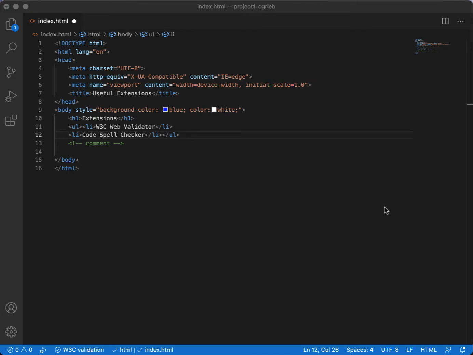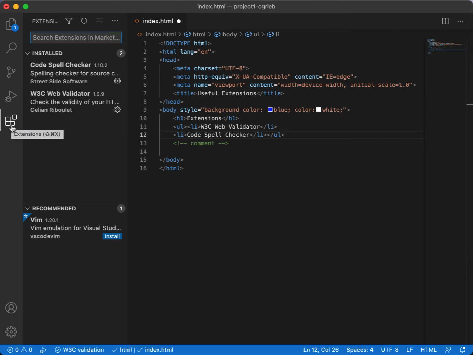I'd like to show you how to install a couple of extensions to your Visual Studio Code program. So I have Visual Studio Code running here, and I have a simple HTML file typed up and shown here. And if I go over to the left-hand side, these icons, the bottom one of this top group is the extensions icon. And if I click on that, it'll open a panel and I can search.